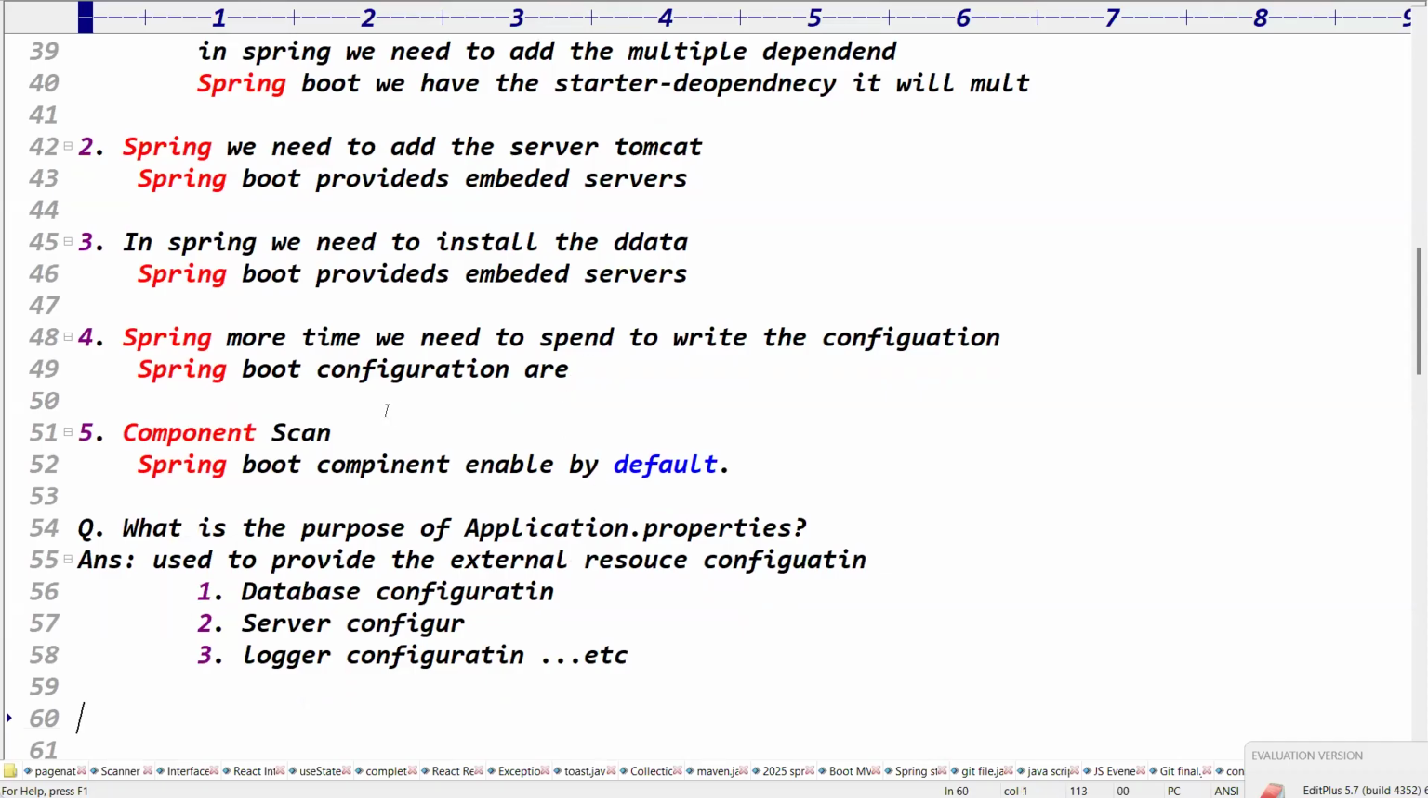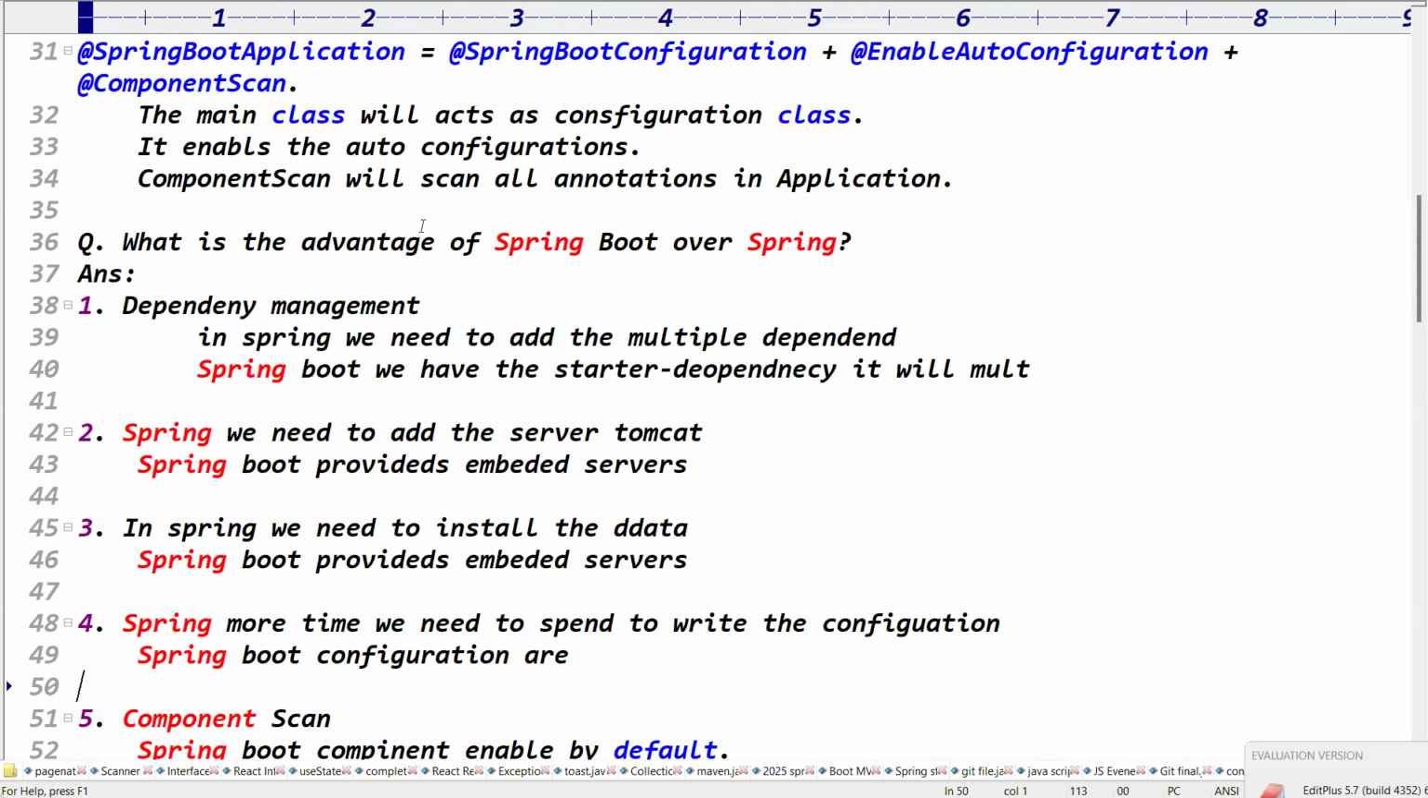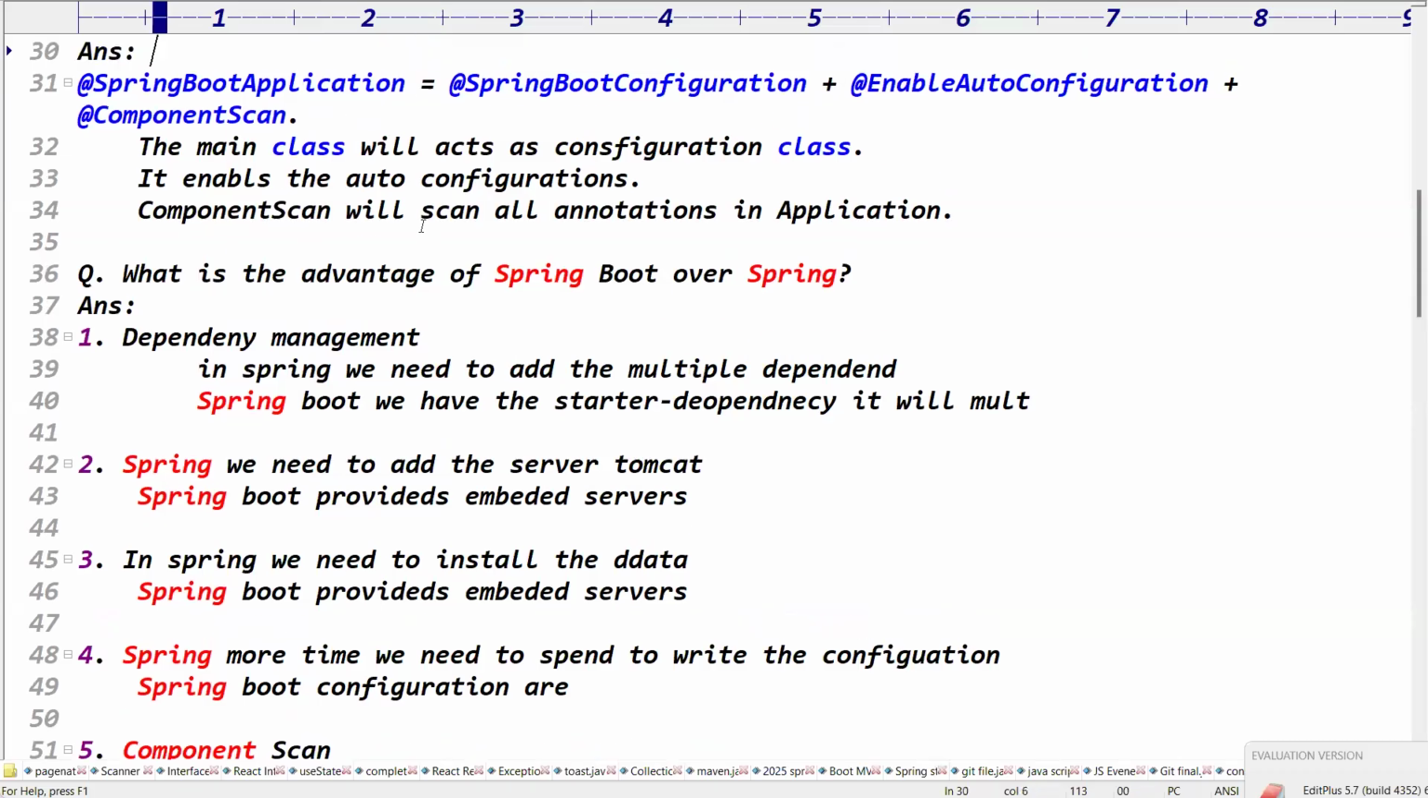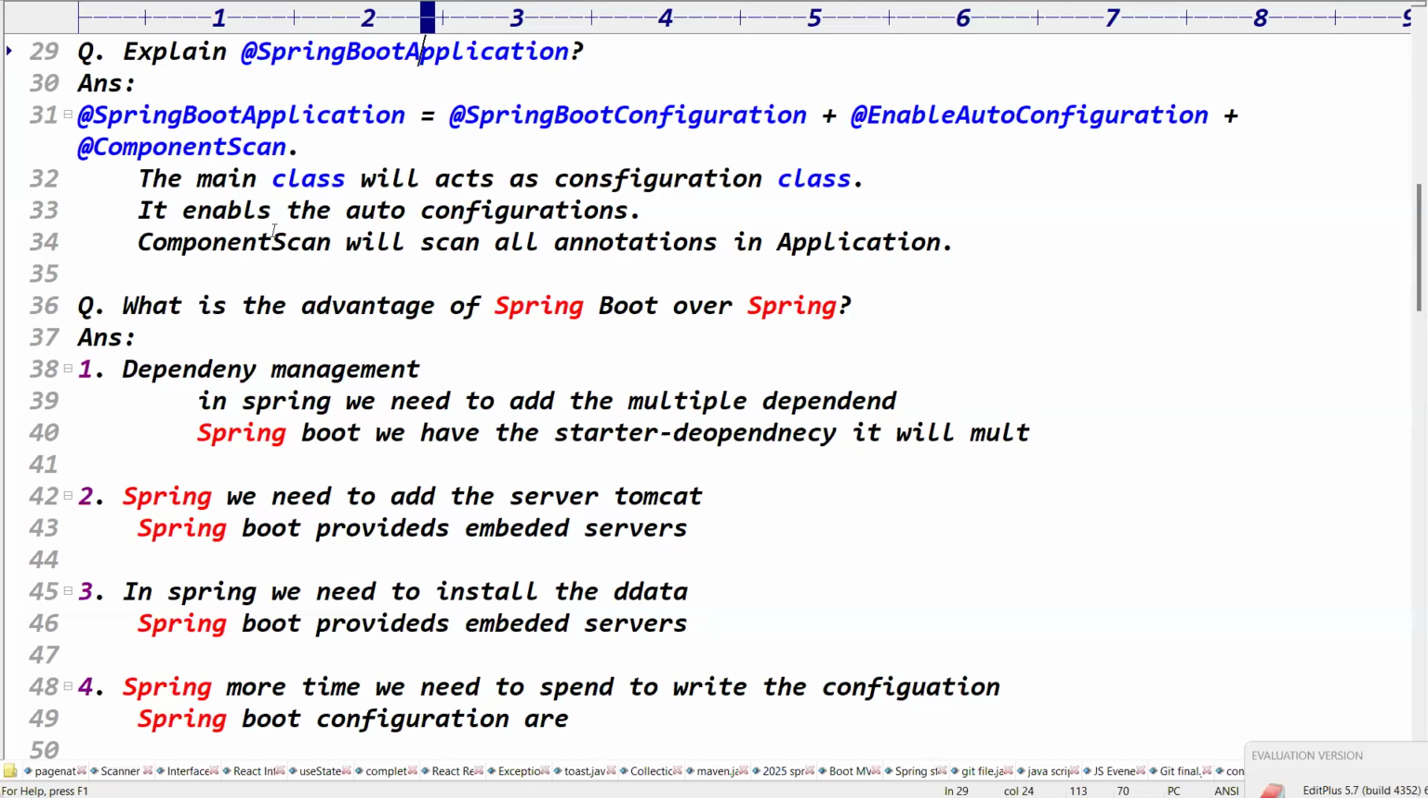Got it now? That's it, guys. So online people, today we have the interview. We have prepared these questions. Prepare these questions and go to the interview.